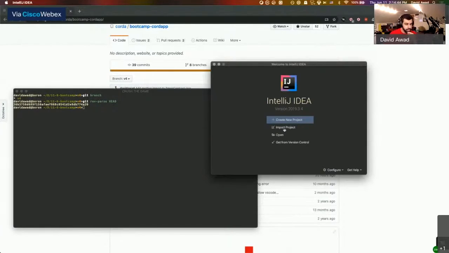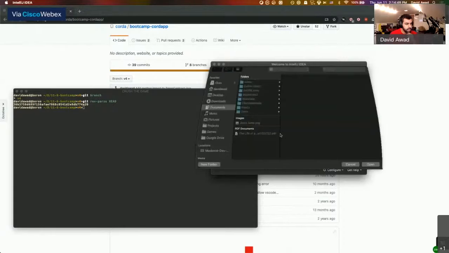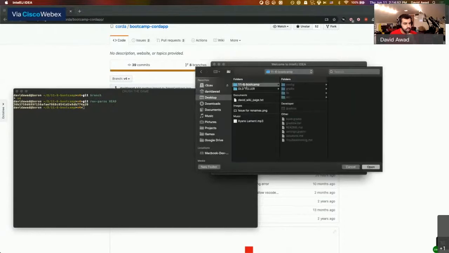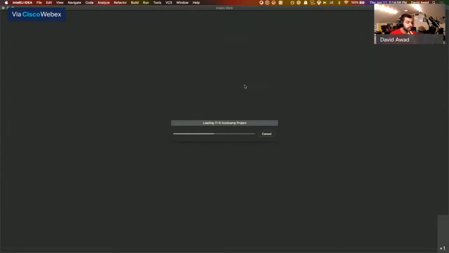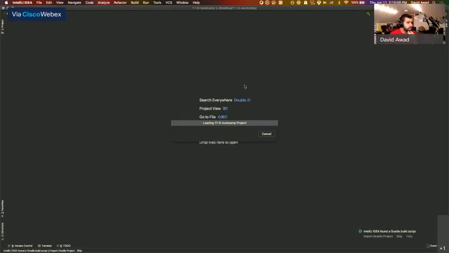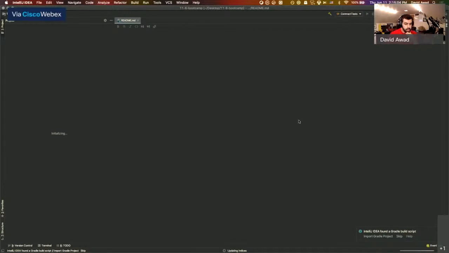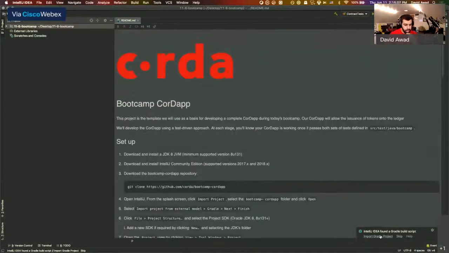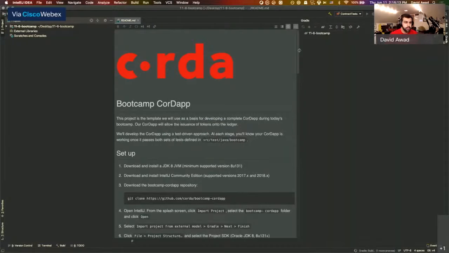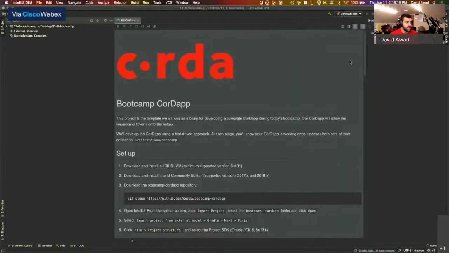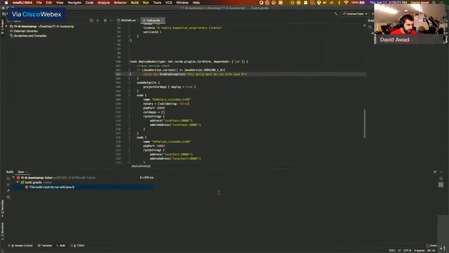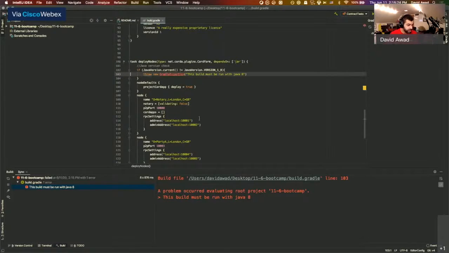We're not going to import it because that blows away some of the project configuration. So I'm going to hit open here and just jump onto my desktop. 11.6. I'm going to hit open there. And we are loading the 11-6-bootcamp project. So you'll see here that IntelliJ is going to ask me if I want to import this Gradle project. I'm going to do so real quick. There we are. And we're going to do a few other quick project-specific configurations before we get started with actually coding. First, looks like we have our first error, which is good.